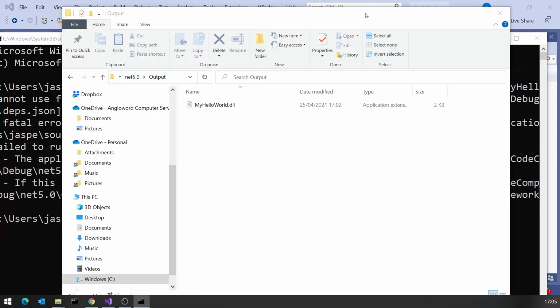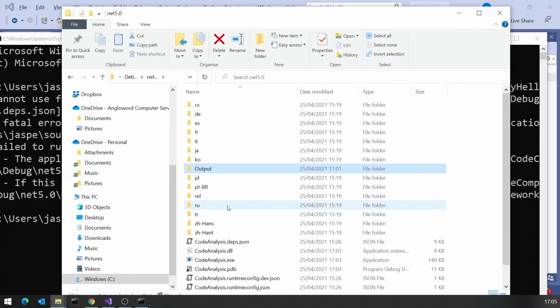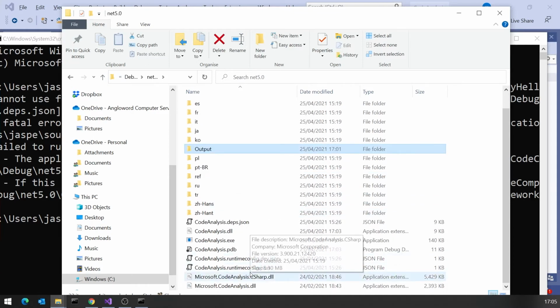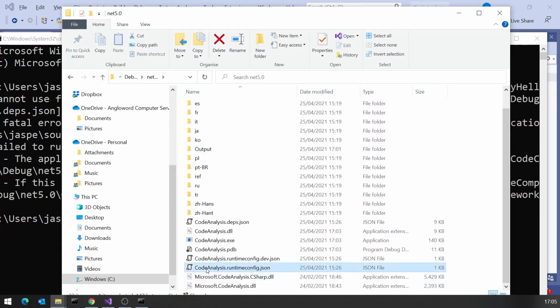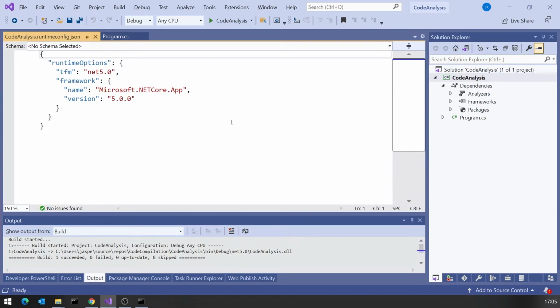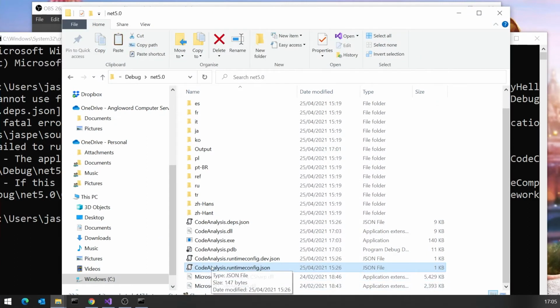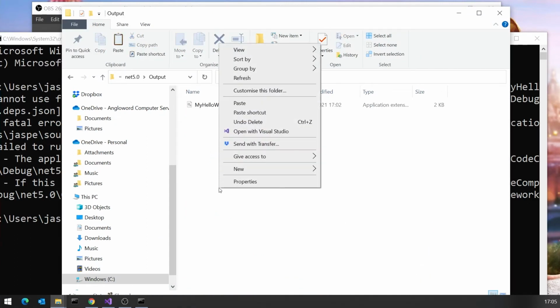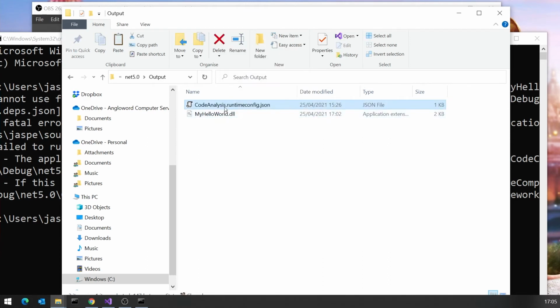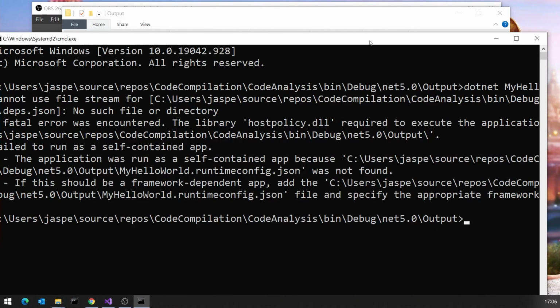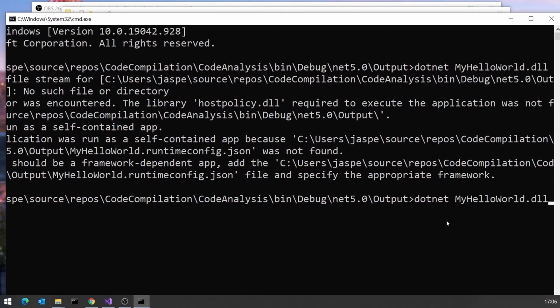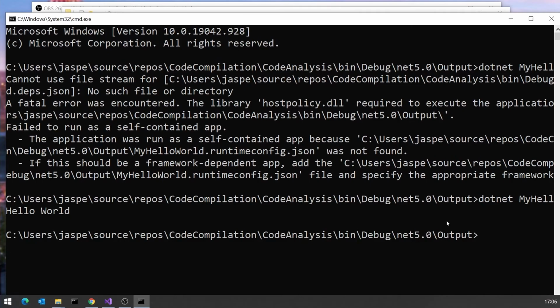If we again go back up, we can see that every .NET application has to have this runtime config.json. If you take a look inside it, it's not telling us very much, just the basic information. You might want to change that, but that's what we have. But what that means is if we just take that, go into output and paste it, and then simply rename it to my hello world, then that provides the information to allow us to run that DLL. And then in here, if we now do our .NET myhelloworld.dll, it says hello world.